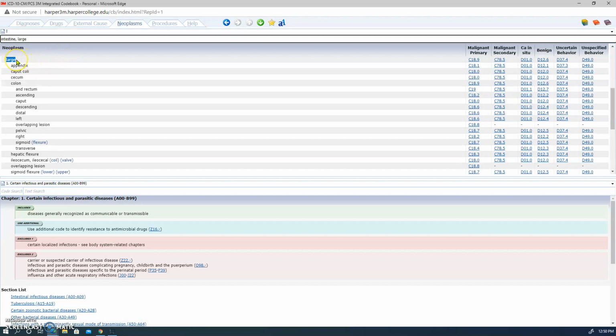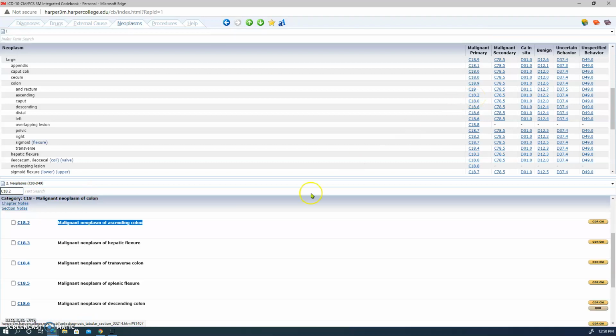We can stick with large if that's all we know, or we can select one of the subterms if it matches our documentation. Let's say that it was the ascending colon. So we would go here under ascending, and we would look across, and if it was a primary malignancy, we would choose C18.2. Click on that, and it brings up the entry right here in the tabular. That's a complete code, so we can select that.